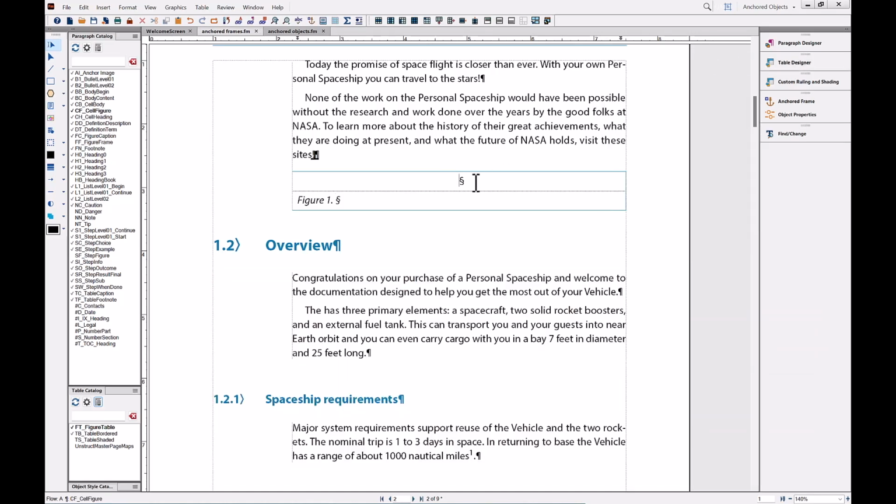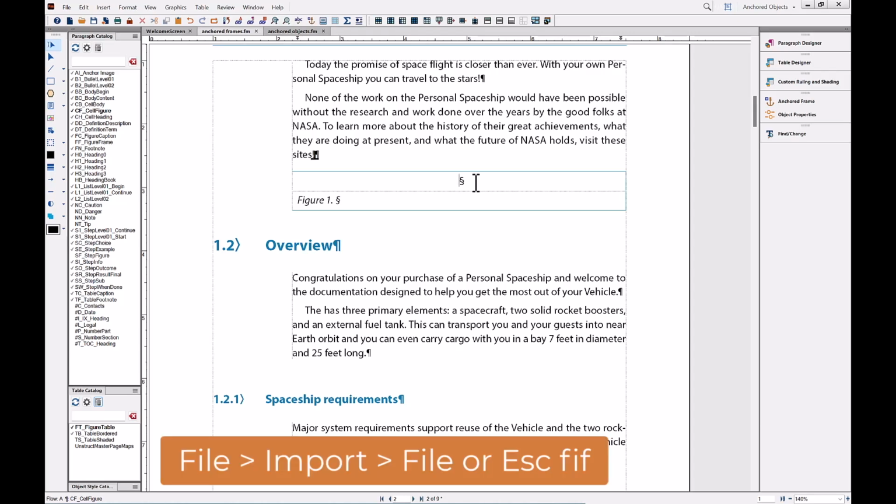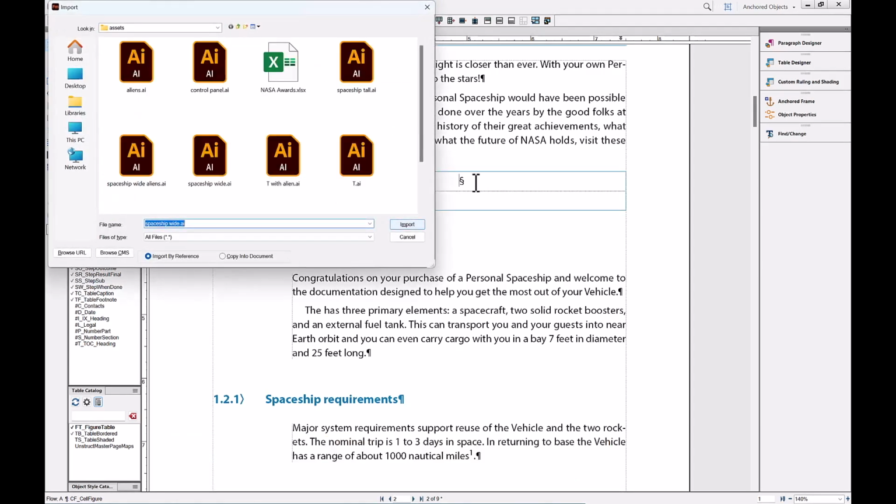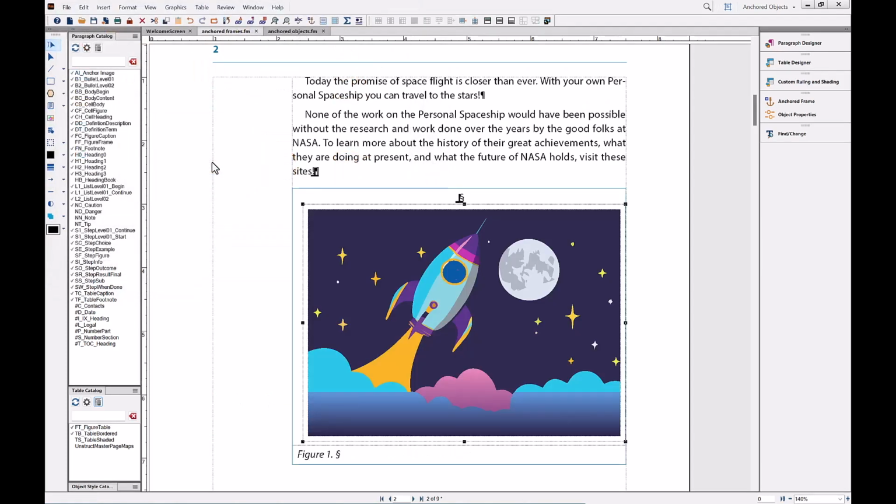I'm going to go ahead and add my graphic, and I'll use my keyboard shortcut of Escape FIF. I'm looking for the wide spaceship. And of course, it anchors below insertion point and has a frame a little bit bigger. And that's because I reset my preferences after I showed you how to set them, so it went back to the defaults. I'm just going to shrink wrap it. With an anchored frame, shrink wrap is Escape MP.